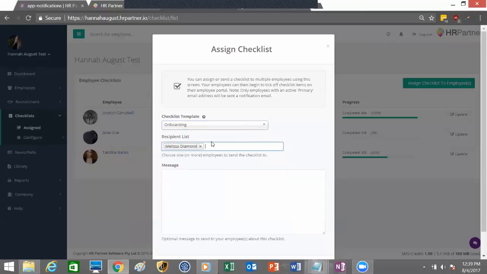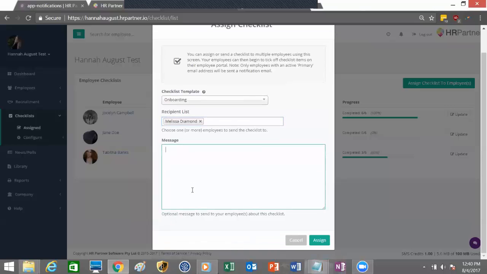So here's where you can assign the template to as many employees as you like. So if you have 5 employees starting in the same week, you can select all their names here. But in this example, I'm just going to select this one employee. And under message, this is where you type the message that'll be sent out to them via email along with the checklist items.